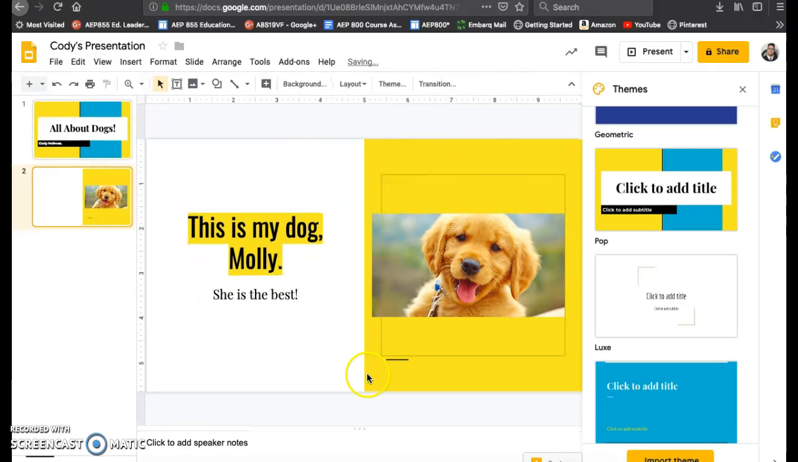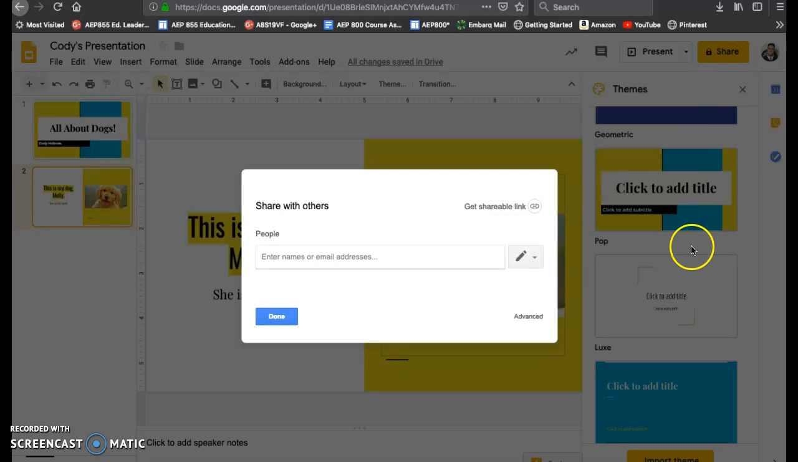So this gives you a general overview of some of the things you can do. Very, very easy, simple to use, great for students at all age levels. I do want to talk about how you can have more than one student working on this same document together. You can go up here to this Share, and now you can share with others.